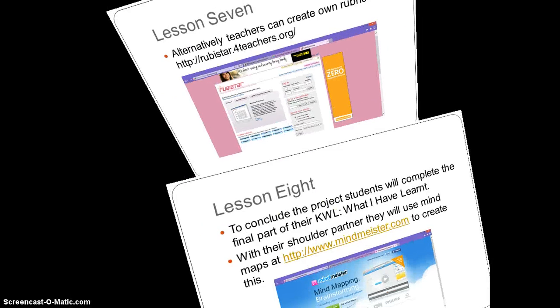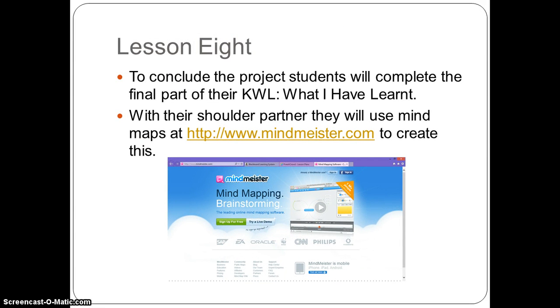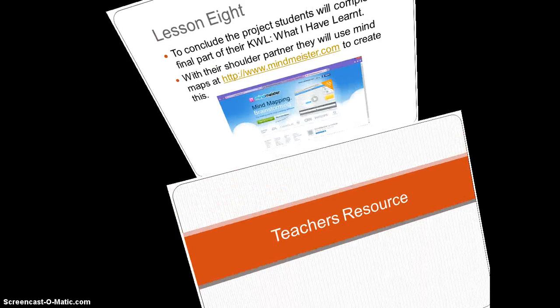rubystar.forteachers.org. Lesson 8. To conclude the project, students will complete the final part of their KWL, which is what I have learnt. With their shoulder partner, they will use mind maps at www.mindmeister.com to create this.